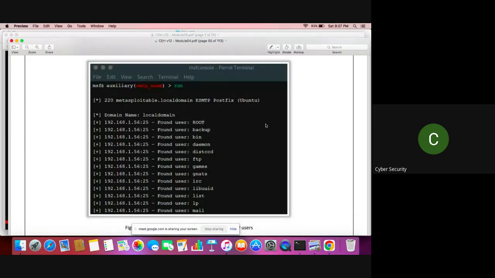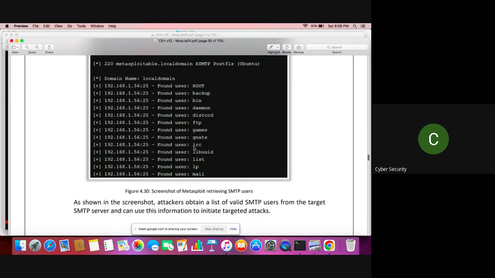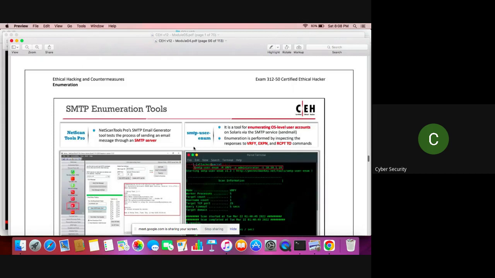So for this particular Metasploit, it already has a word list that it uses to match. You scan to see if there's a match between those words and what it finds in the SMTP server. So once there's a match, immediately it says, okay, I found a user. All these users it found are contained in the word list, and it was able to match them with the users.